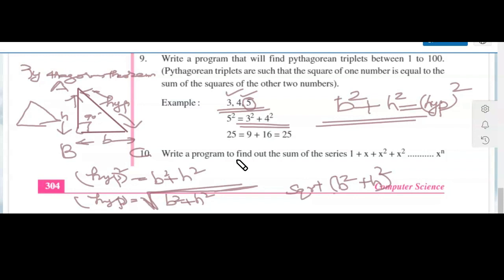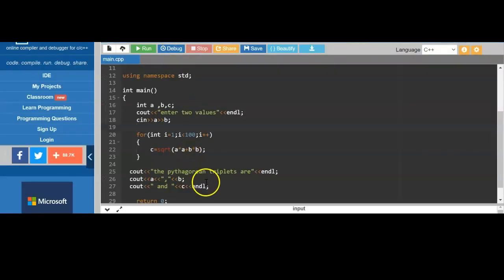So you cannot use b square here. Either you have to use another function, that is power, or you can use base into base plus height into height and the square root of the whole thing. That will be used for this hypotenuse. So we need one more variable for this hypotenuse. Let's see how it is done. So here, the square root of the first side's square plus the second side's square is stored in the third variable c. So c represents the hypotenuse.